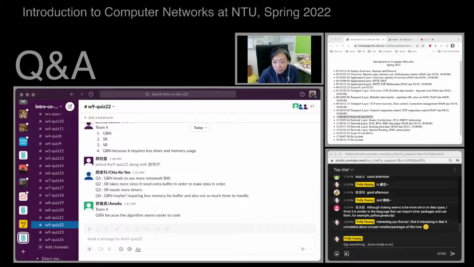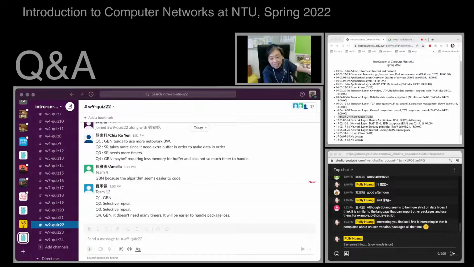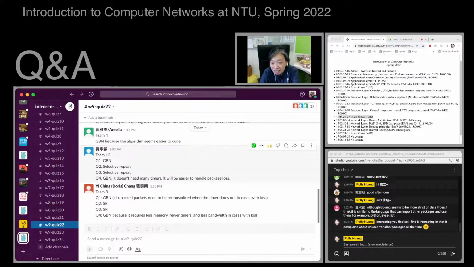Keke, let me find out which team you are. Which one will be easier for you to understand? Which one is easier? That's what I'm asking. Team 10, right? Oh, okay. So team 4, Amelia was saying that you actually like go back N better, personally, because the algorithm is easier to code.